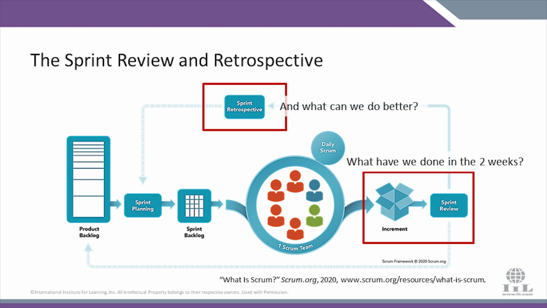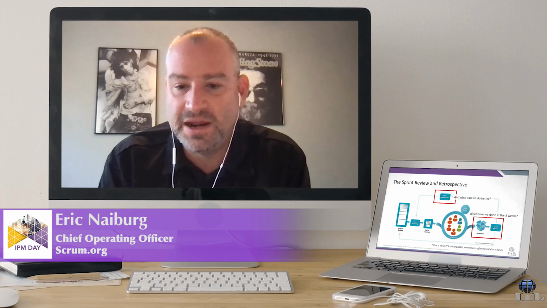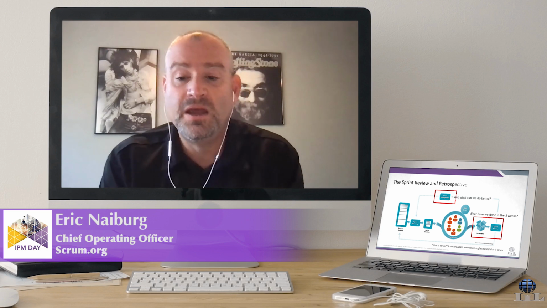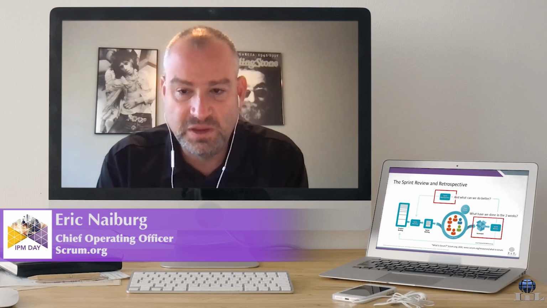What we do is we then review that at the end of the sprint. And we review it with stakeholders, not just the team, so we can get real feedback, whether it's customers, internal stakeholders, management, consultants, whoever. It's those stakeholders who give us feedback to make sure we're heading in the right direction.